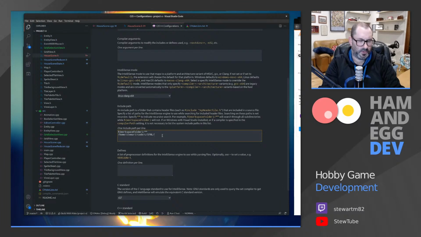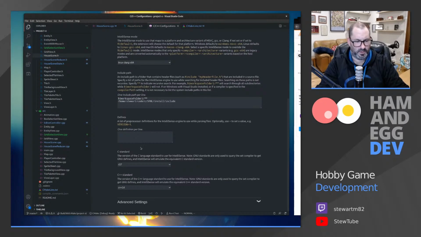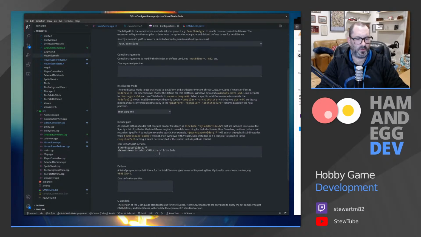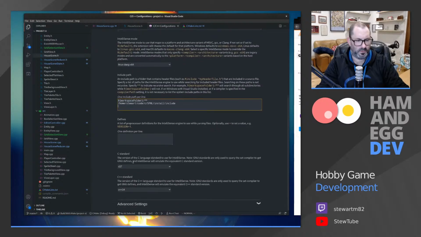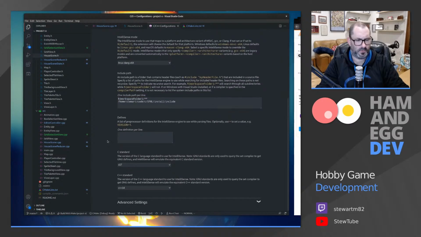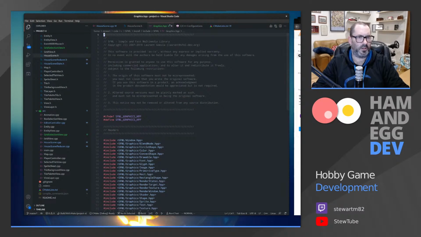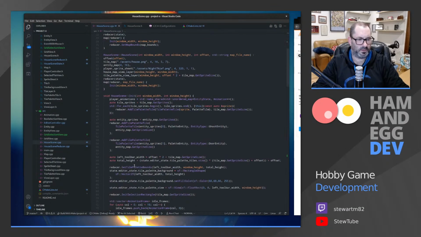SFML, install include. Save that. Okay, is it still doing stuff? Alright, just found that in the right spot. Okay, I'm going to assume that's fine.